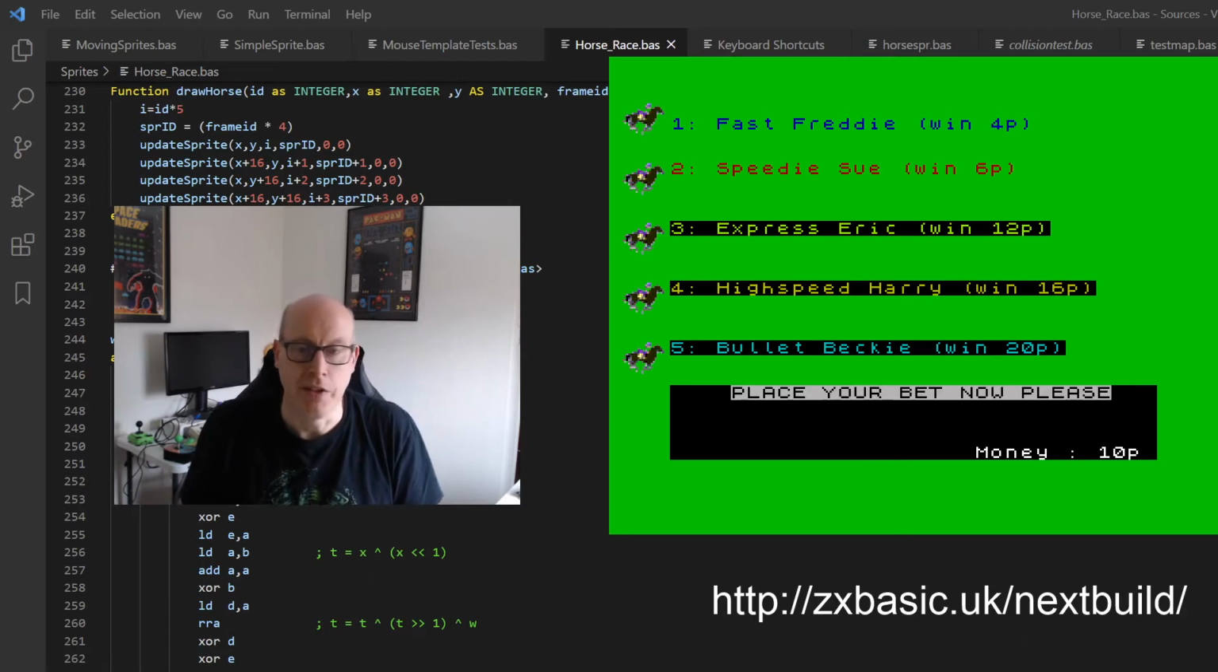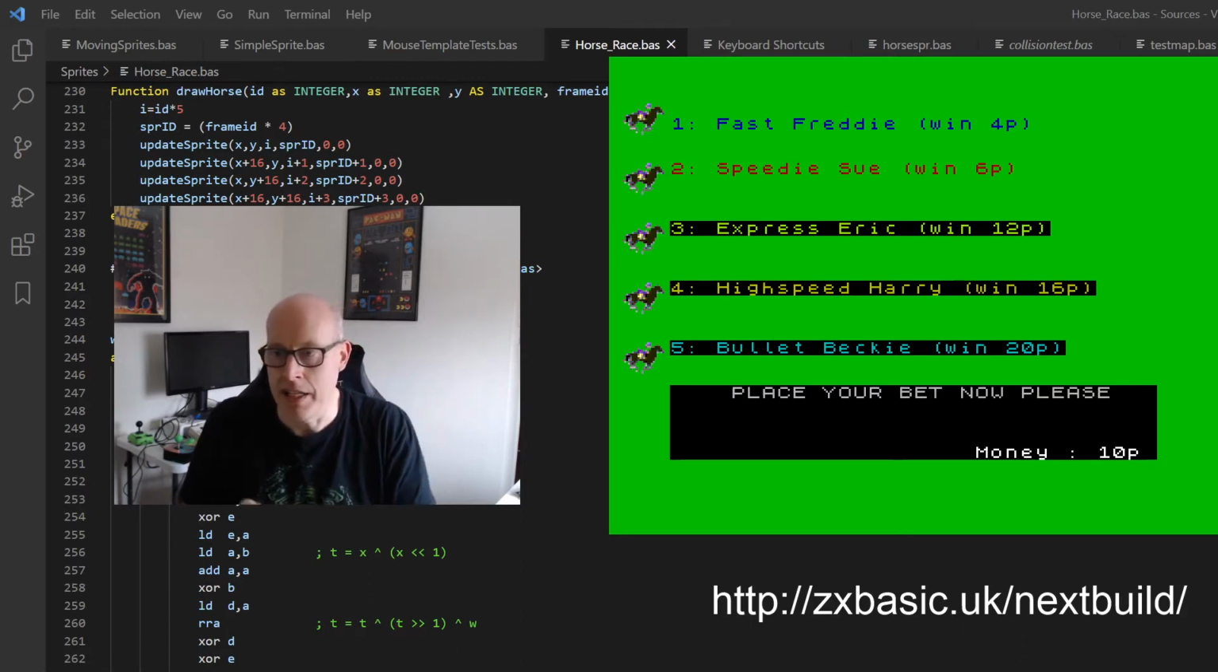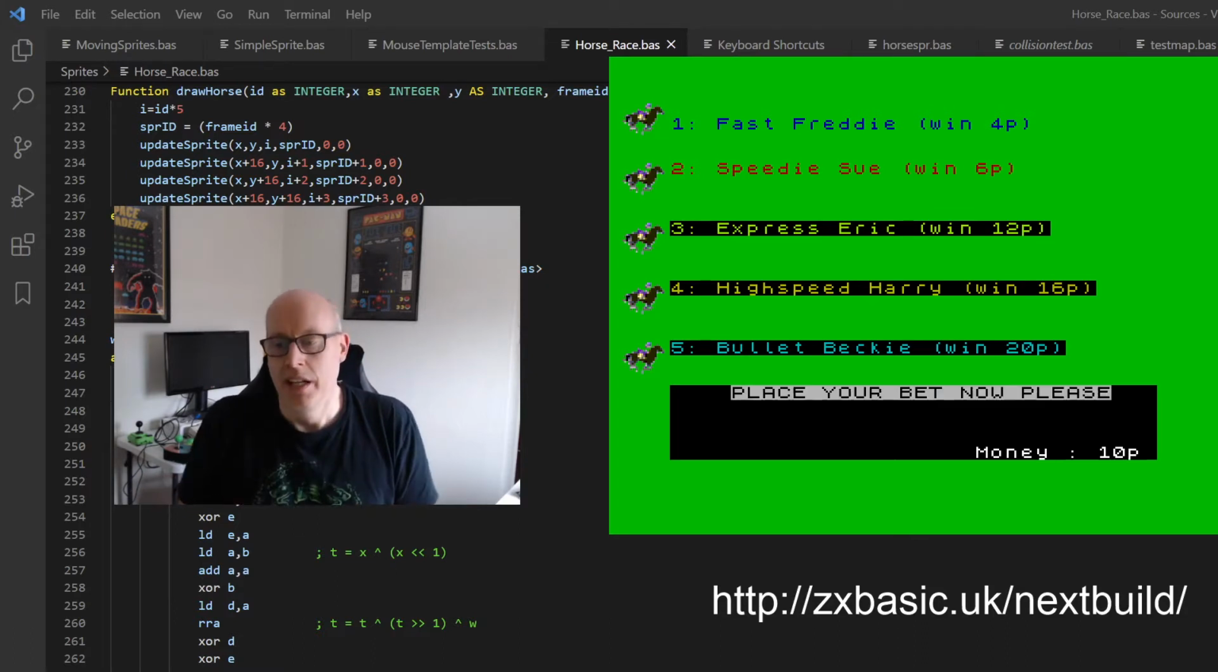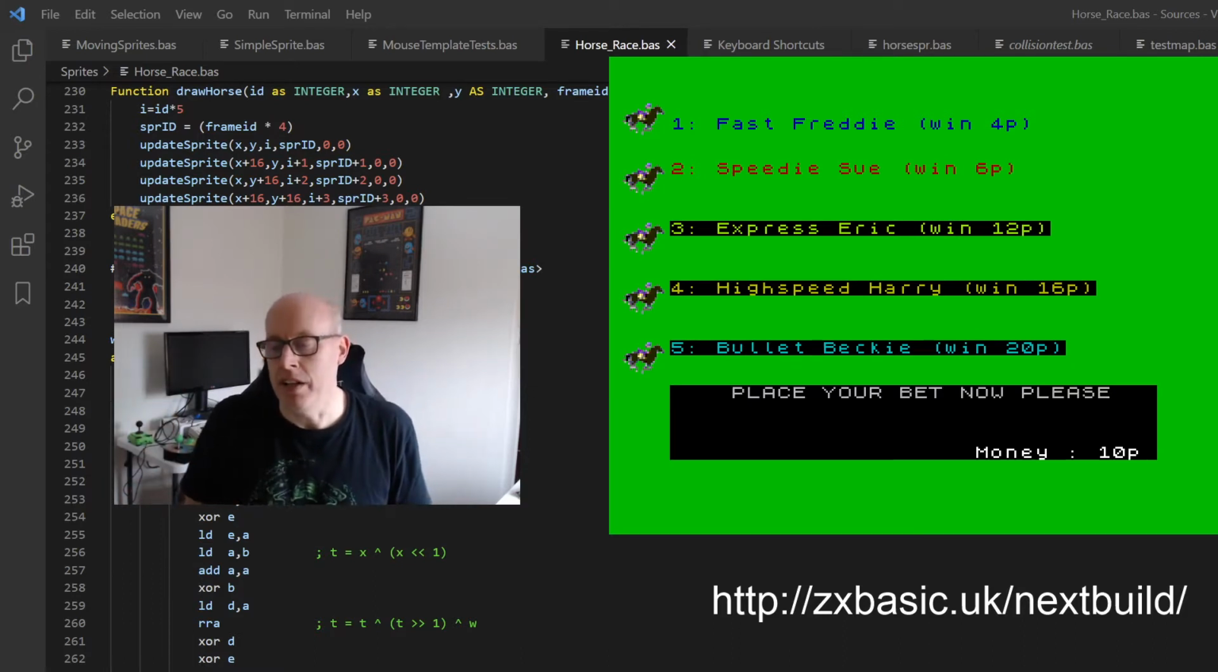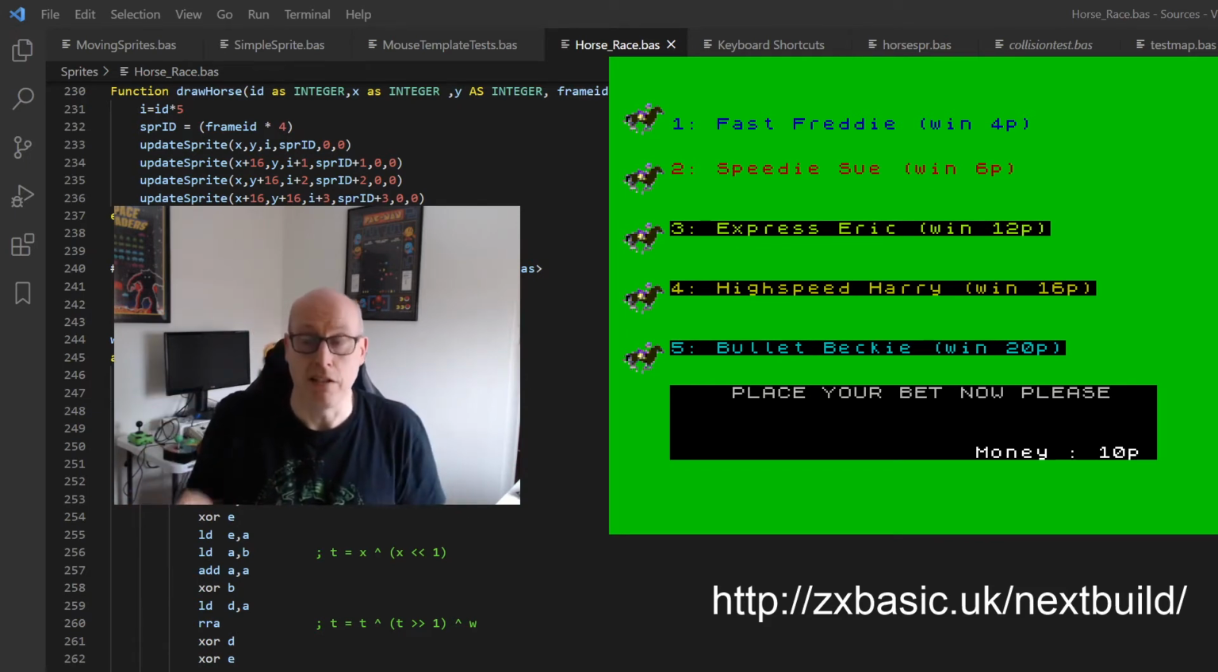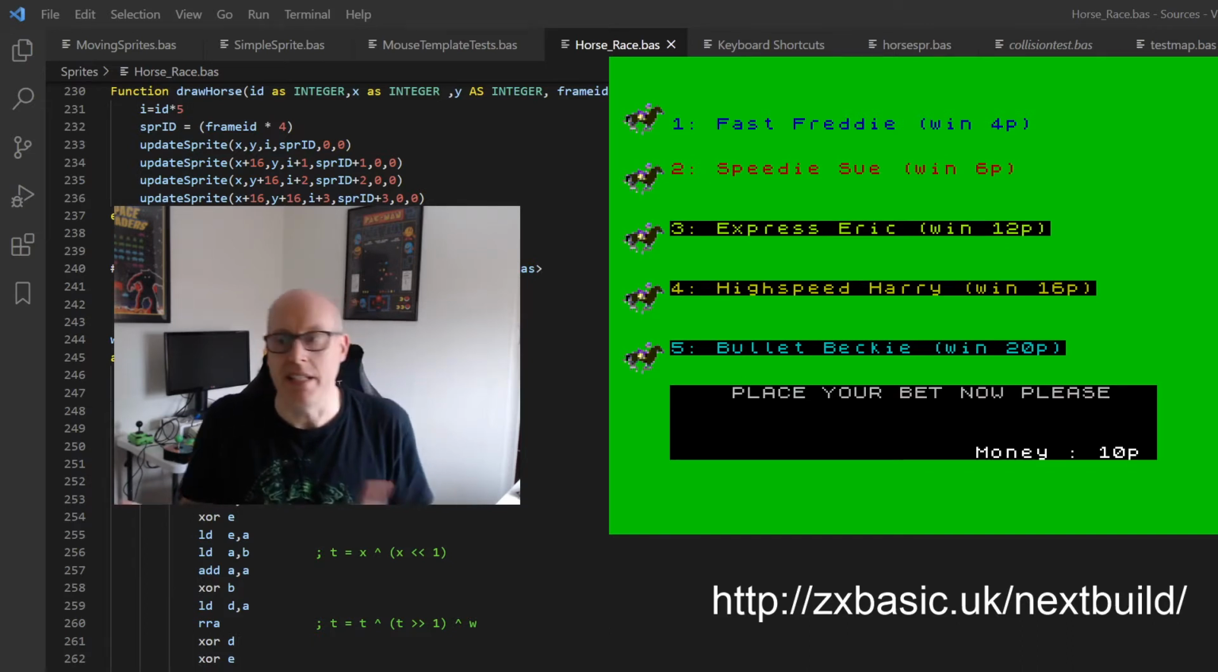So here's the choice of horses: Fast Freddy, Speedy Sue, Express Eric, High Speed Harry and Bullet Becky. And they've all got their win amounts there. Now ironically, the game here hasn't got any sort of weightings for these horses, so betting on Becky probably will increase your chances of winning because, well, won't increase, you have the same chance of winning, but you'll increase your prize because she has the same amount of chance of winning as all the other horses at the moment. It's random, but it's not actually weighted.